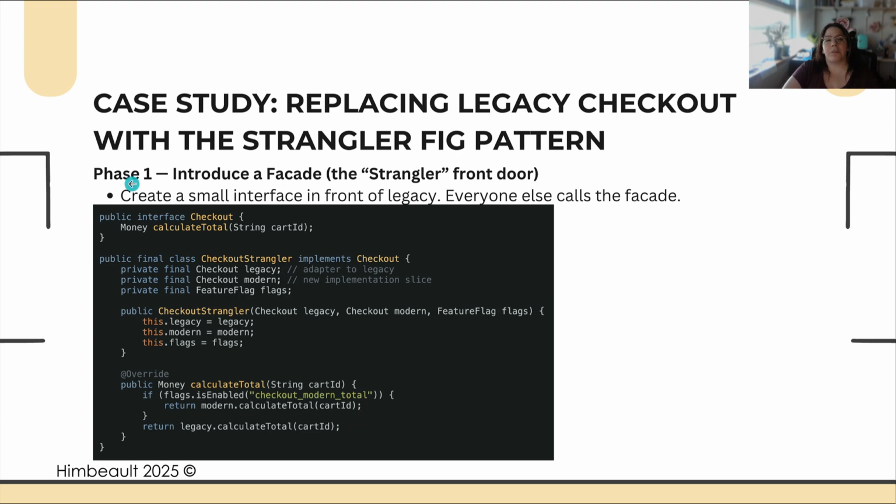Then we have phase one. Phase one is when we introduce a facade, also known as the strangler front door. We're going to create ourselves a small interface in front of that legacy code. And everybody is now going to call through the facade instead of directly depending on the legacy code. This is basically just a dependency inversion, right? This is the dependency inversion principle in action.